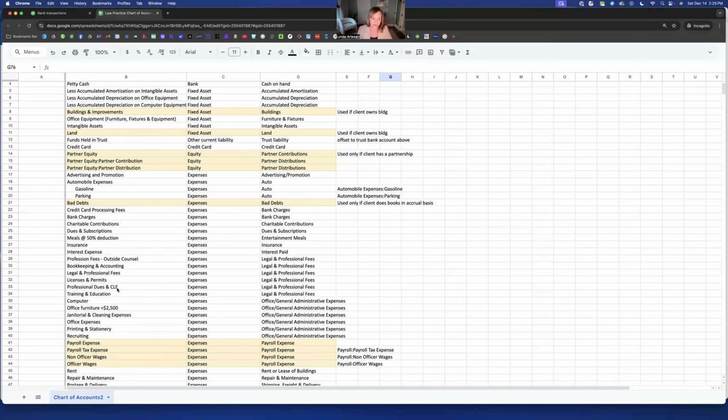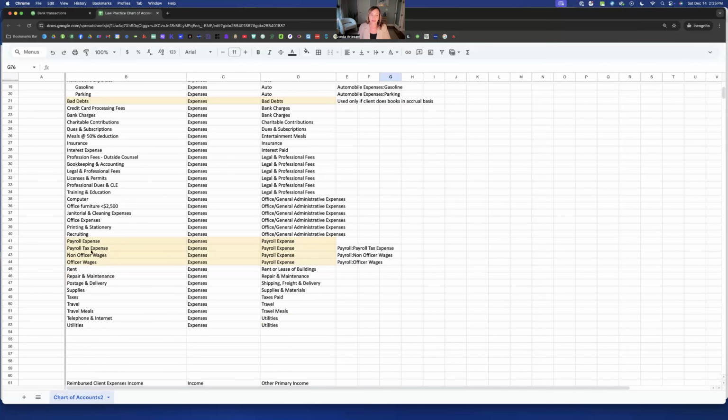Bar association dues is another one. I like to separate that one, especially if the firm is bigger and there are multiple attorneys. Payroll would only be on it if there is a payroll in the firm. Typically with an attorney partnership, if there's no staff and they're paying paralegals and legal assistants as 1099 contractors, you would see no payroll because there is no payroll.